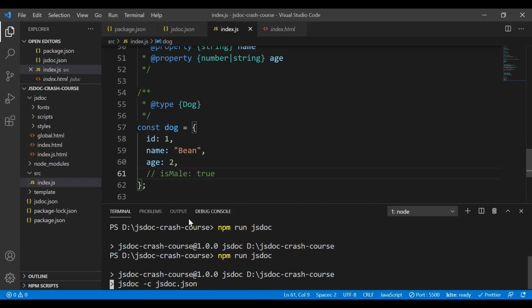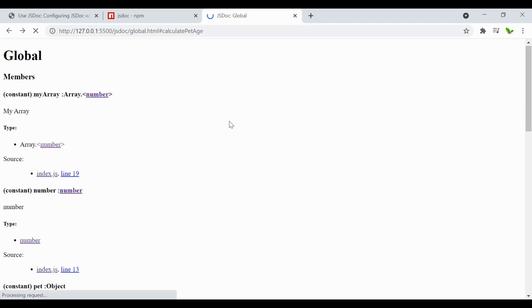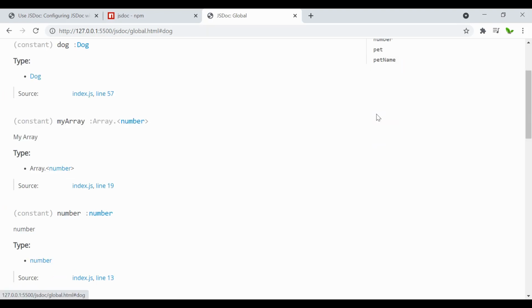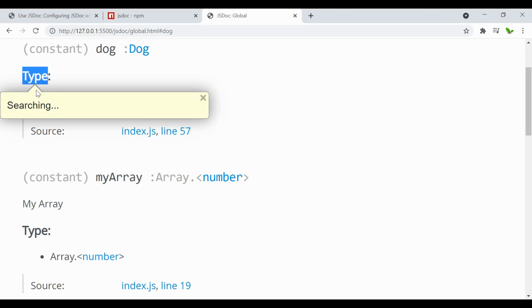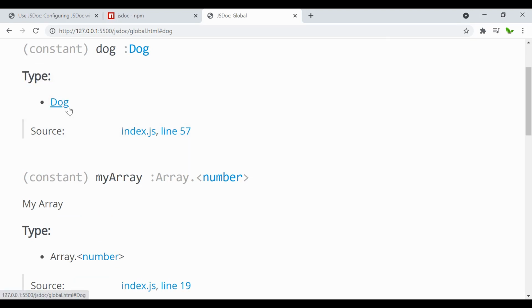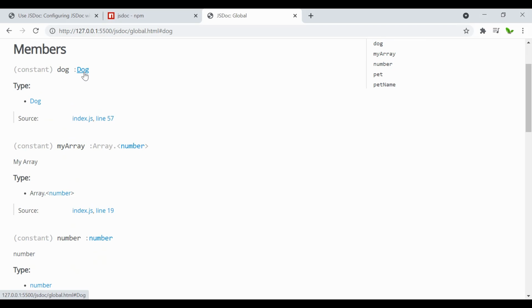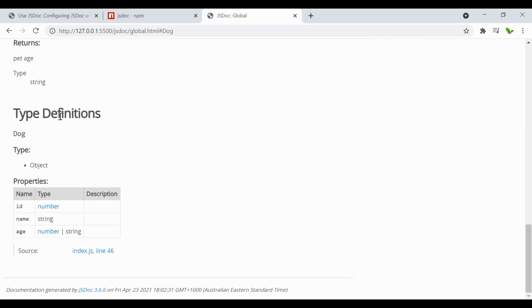Okay, so now let's take a look at the website, and here we can see that we have the dog, which is here. You can see that the type is actually dog. It's not object at all, right? So it is the type of type dog. We can also see the line number right here as well. Let me click here. Here you can see that we have the type definition, which is the dog. The type is type object, and inside that we have the property, which consists of all of this.